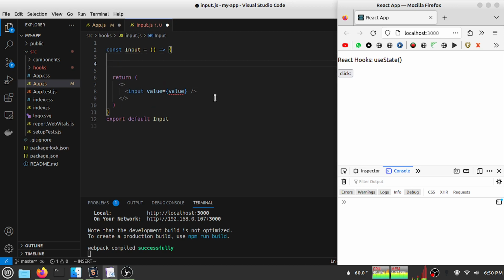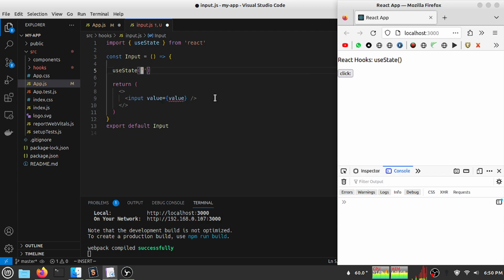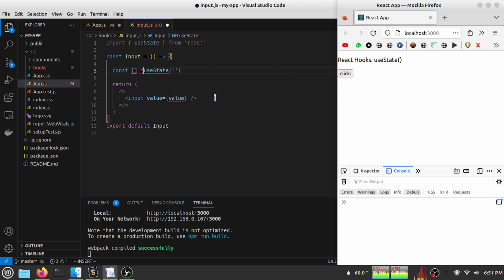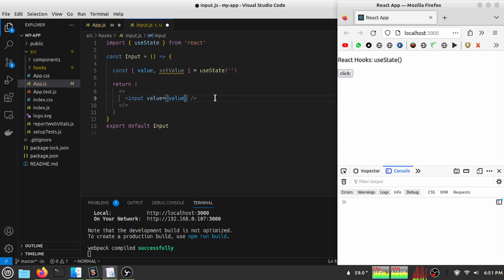For value I need a useState, and this value will be a string. So a constant array, the first is the value and the second is the method. Now this input value needs a change handler.